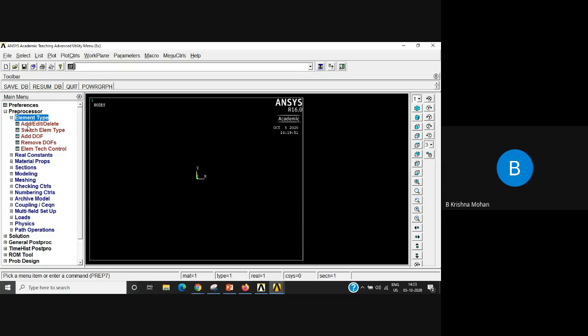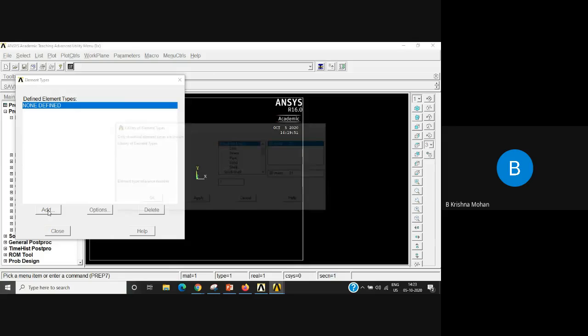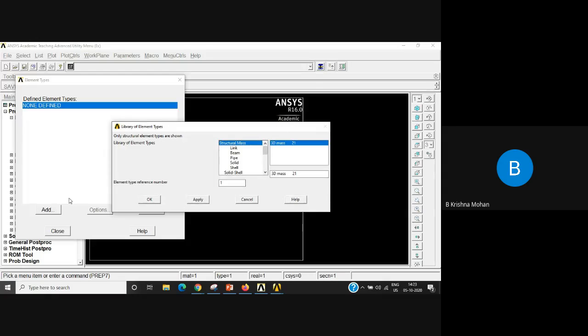To add an element or to delete it, you need to press this option, add, edit, delete. Let's select this. Since you didn't create any elements, this seems empty. To add an element, you press the add option. Since you consider the problem as structural, under preferences we specify it as structural, so it is going to only display the elements that are related to structural problems.